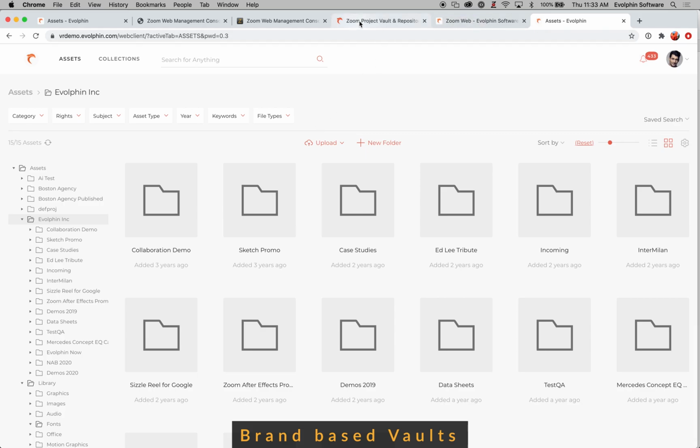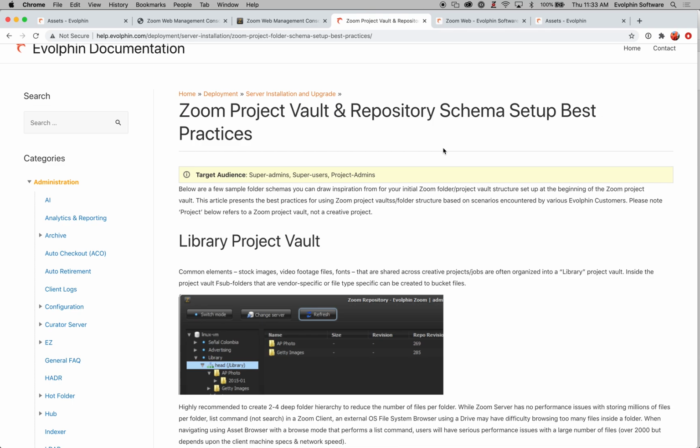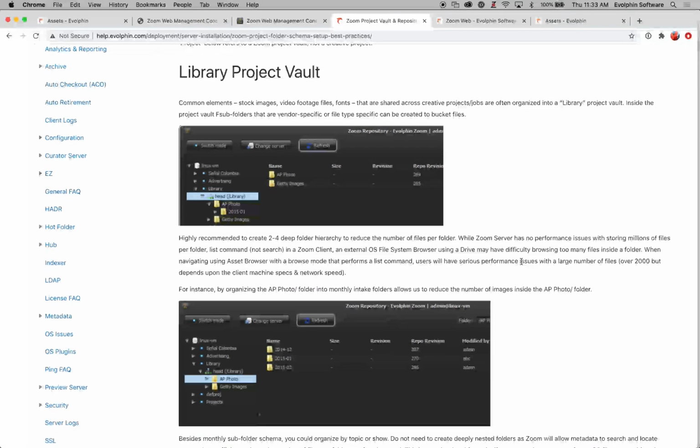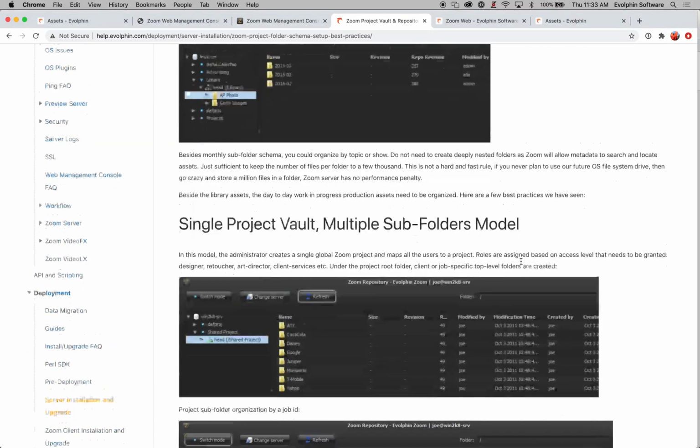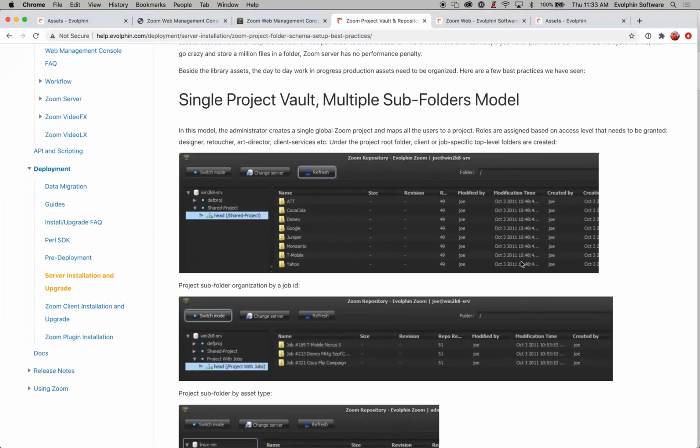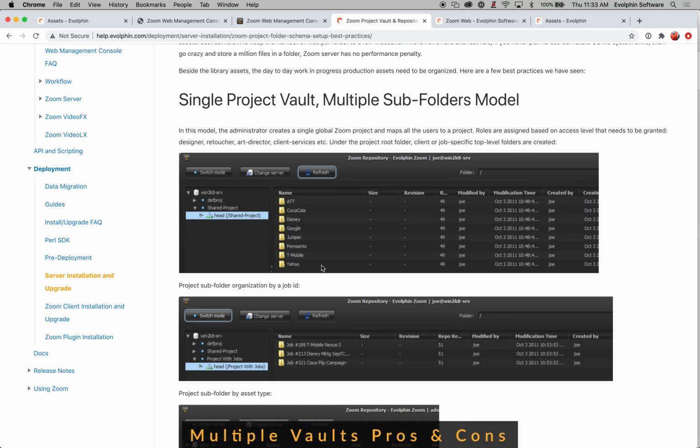If you go over to our help article here, you will see many of these best practice schemas listed, like the notion of creating a library project vault or creating more than one vault, and the advantages and disadvantages of a single vault versus multiple vaults. The obvious one is that the more vaults you have, the more administration. You have to have users added into multiple vaults. If you had a single vault, that's the easiest administration model.